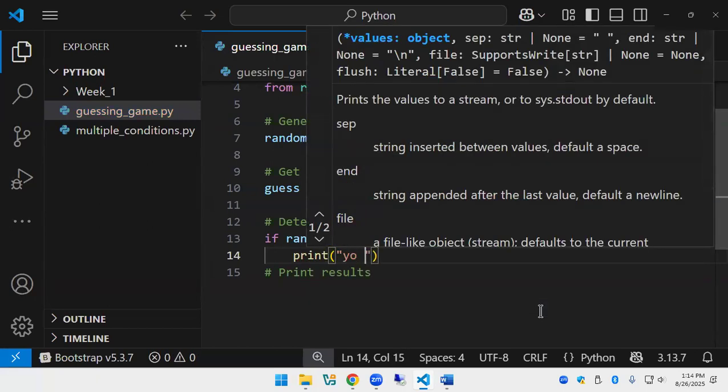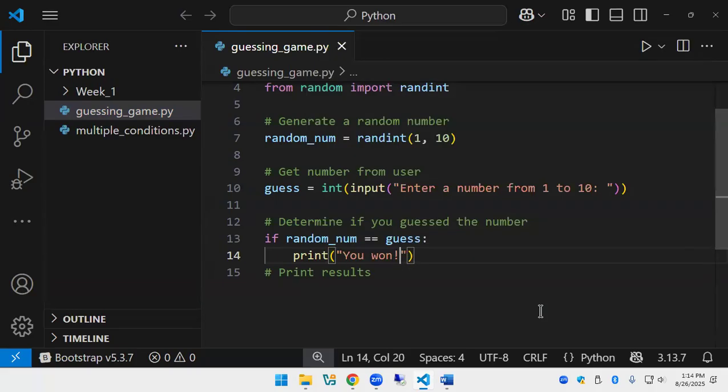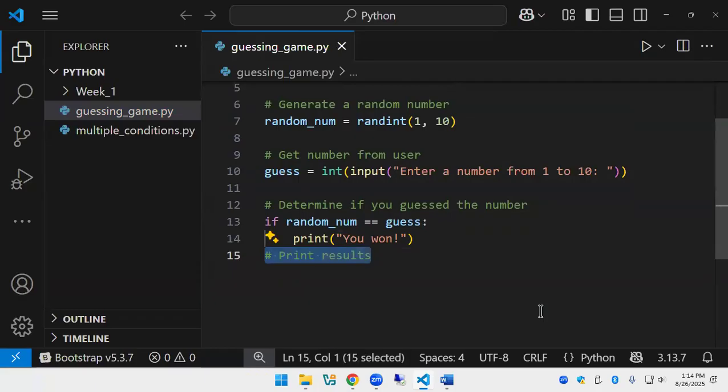I'll just make it simple and say you won. But without the feedback of the numbers and all that stuff, it's kind of a boring game. So we kind of determined the result and printed at the same time, didn't we? Sometimes you will, sometimes you won't.